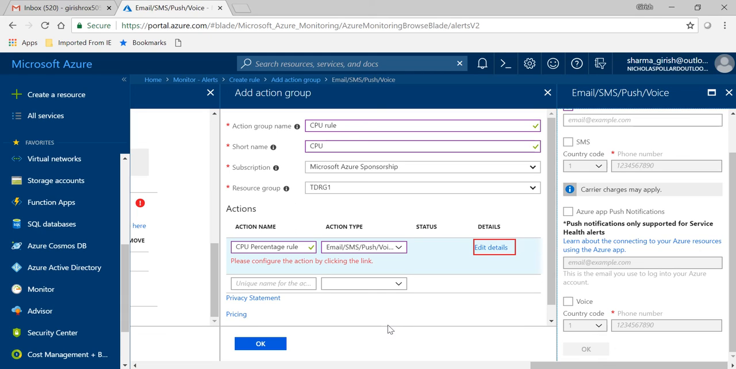And the whole idea is that you got to have control over your infrastructure, whether it's IaaS or PaaS services that you want to deploy within Azure, so that you have complete control and visibility into your infrastructure. And that is what Azure Alerts is. I hope you found this video useful.